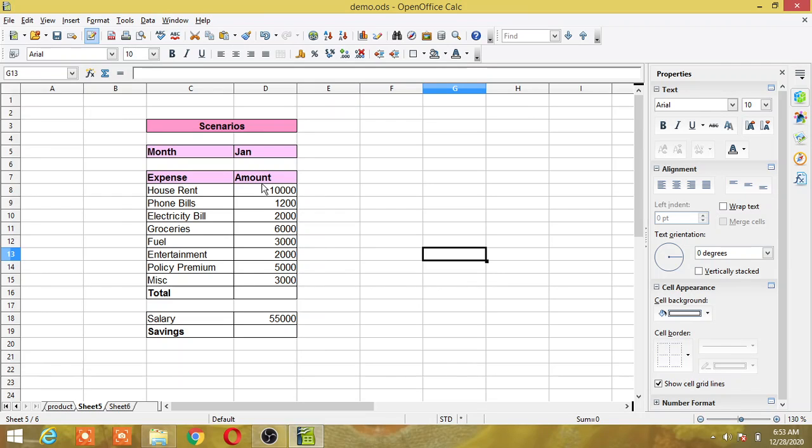That means you can see here I have taken January and the expenses of the January month. I've included a few fields like house rent, phone bills, electricity bill, groceries, fuel, entertainment, policy premium and miscellaneous. So in the same cell I'll create different scenarios in Open Office Calc.